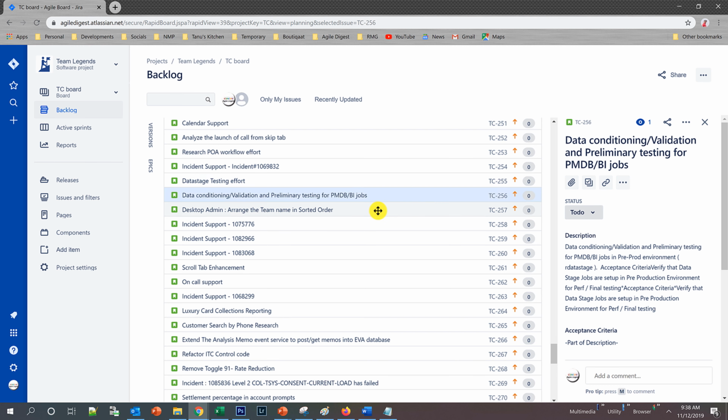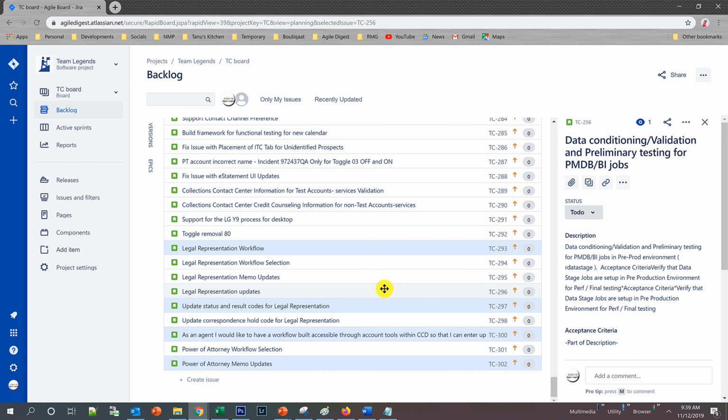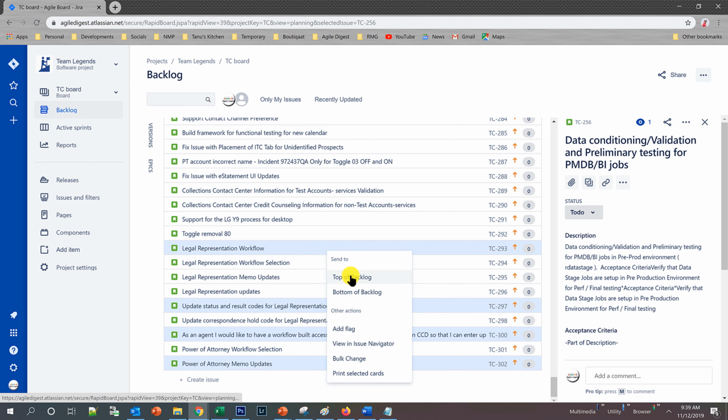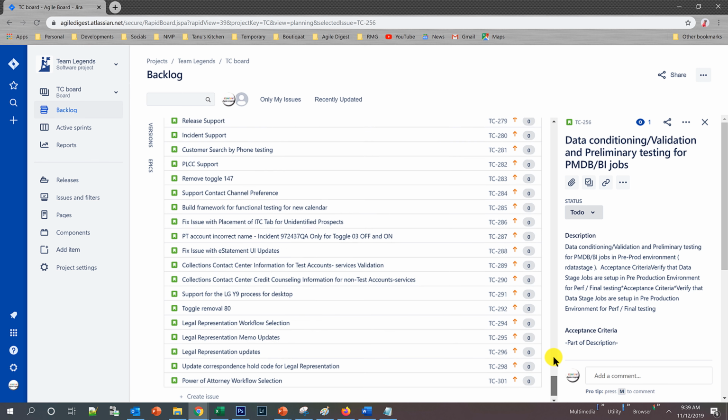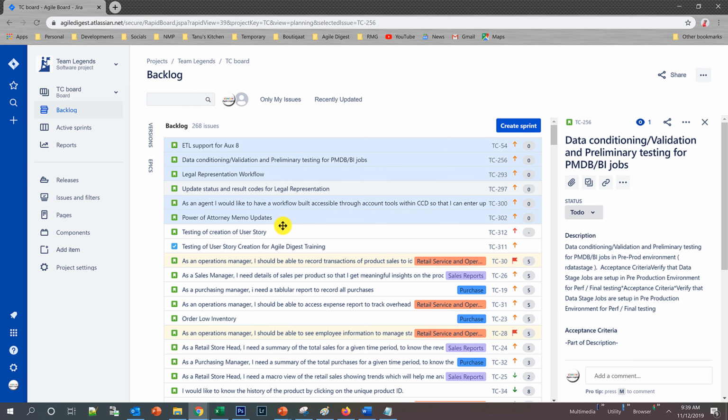I have selected these many stories, and those are all in different spaces. Then I can right click on any of them and choose top of backlog. So all those stories will come to the top of my backlog. That's the way you can change the ranking of your product backlog items.